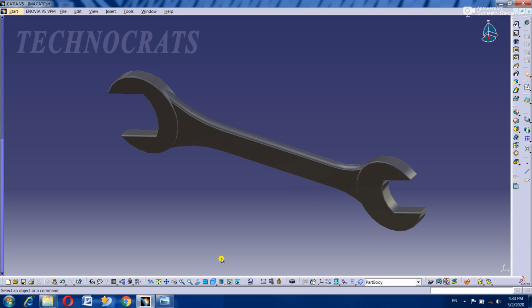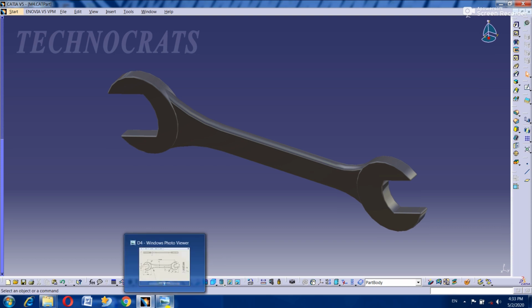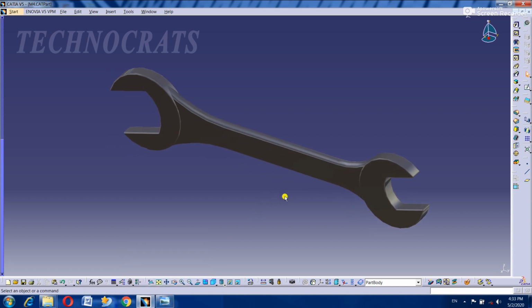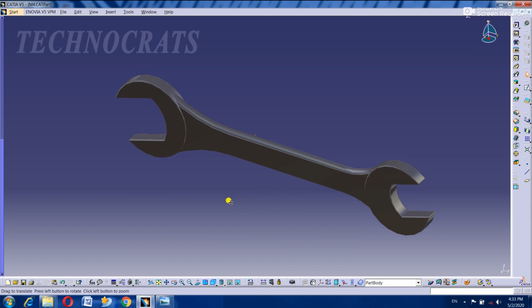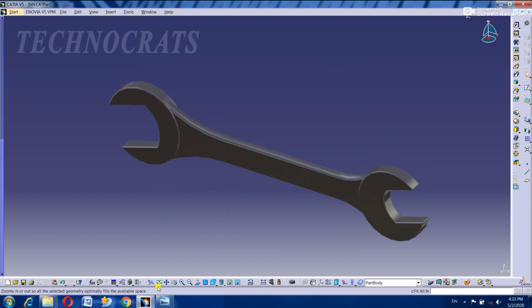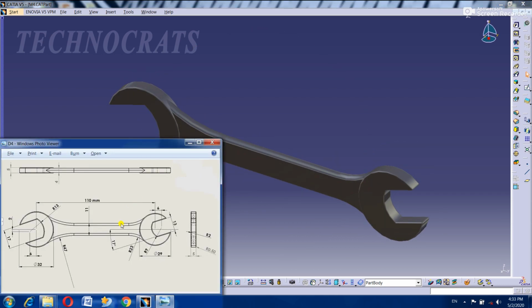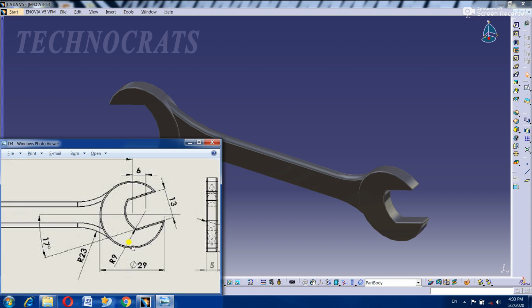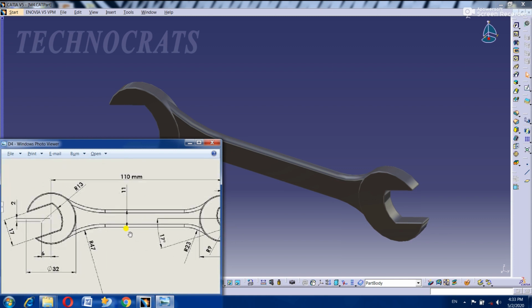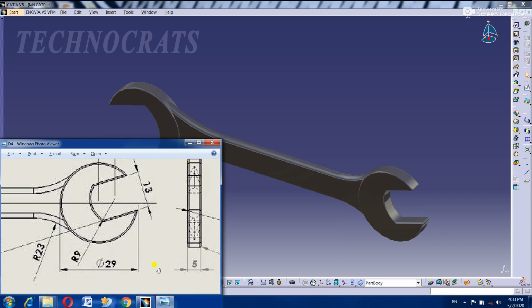It is our first tutorial for CATIA V5 part model design, and the name of the tutorial is spanner tool. As you can see on the screen, the model is available. We have to model the same part which is shown on the screen. The dimensions are given here, the 2D drafting is given here. We have to model as per this drawing.